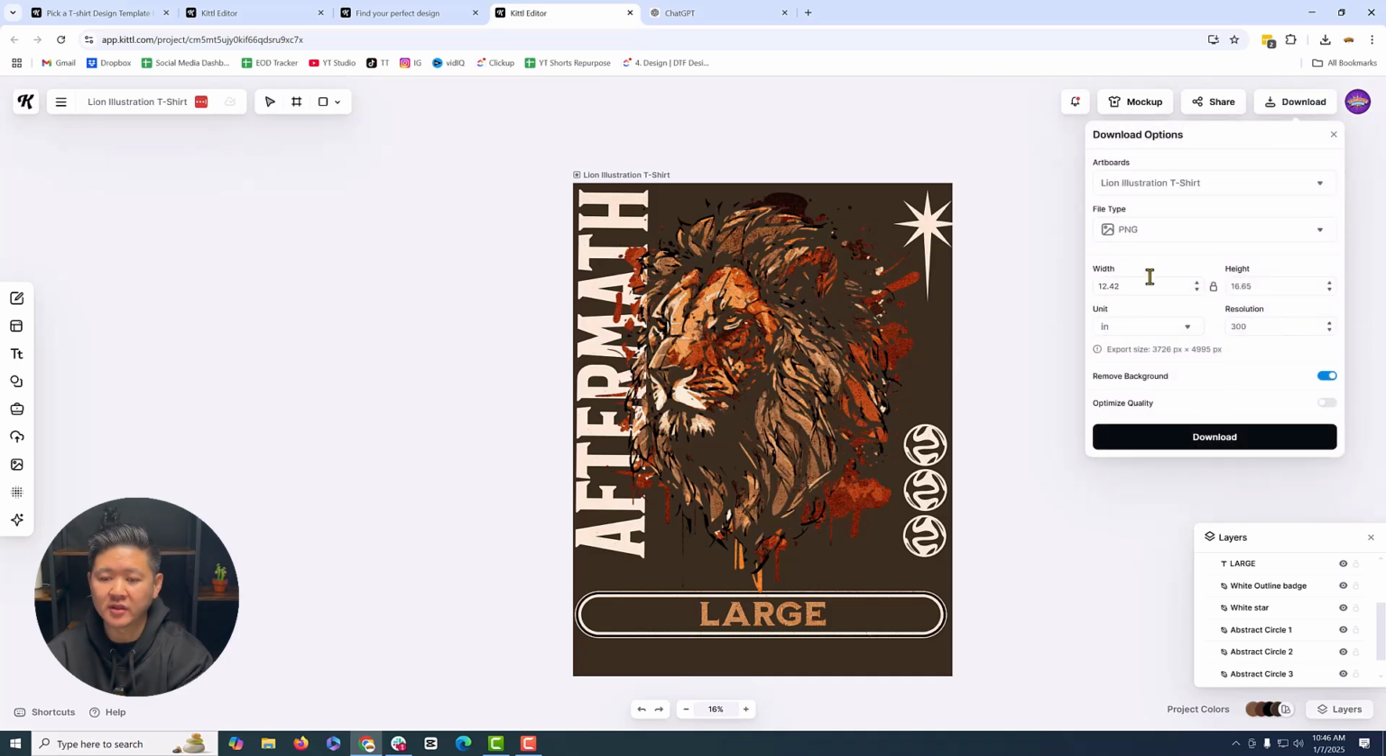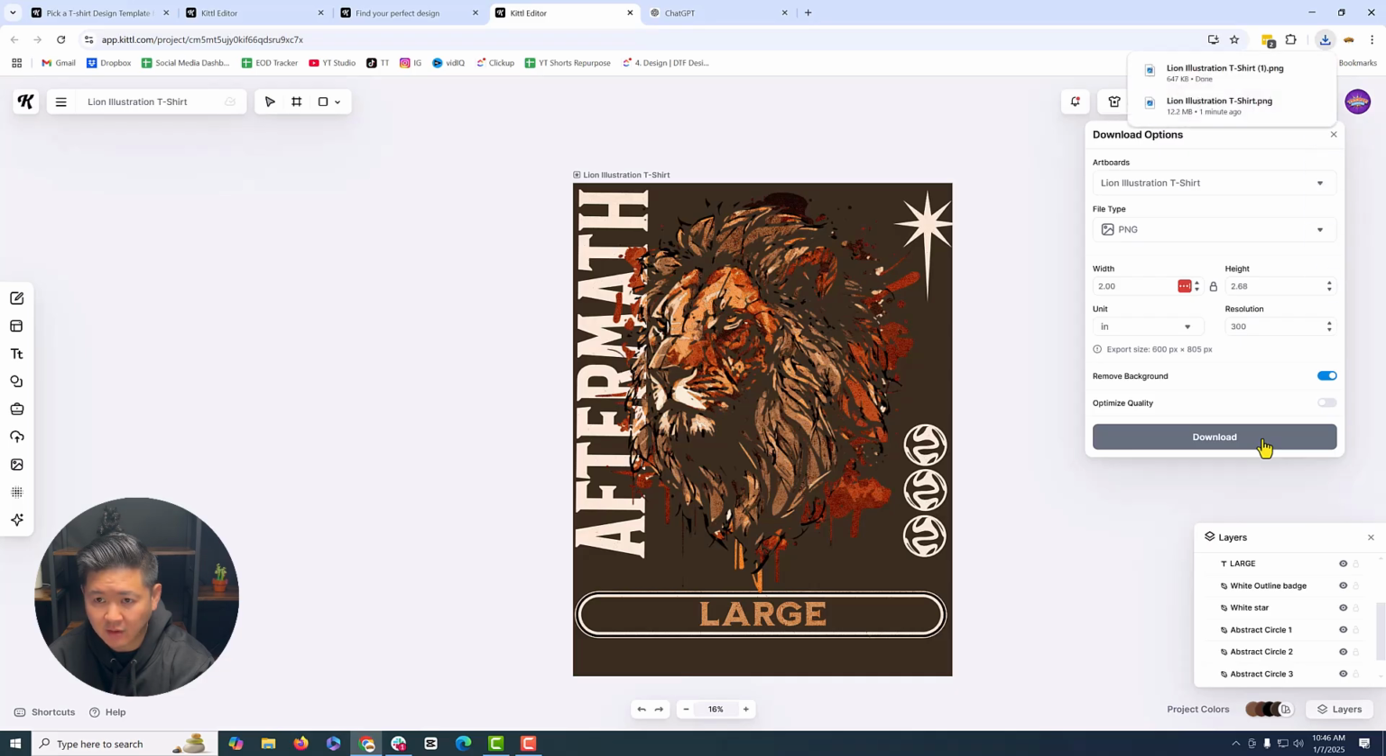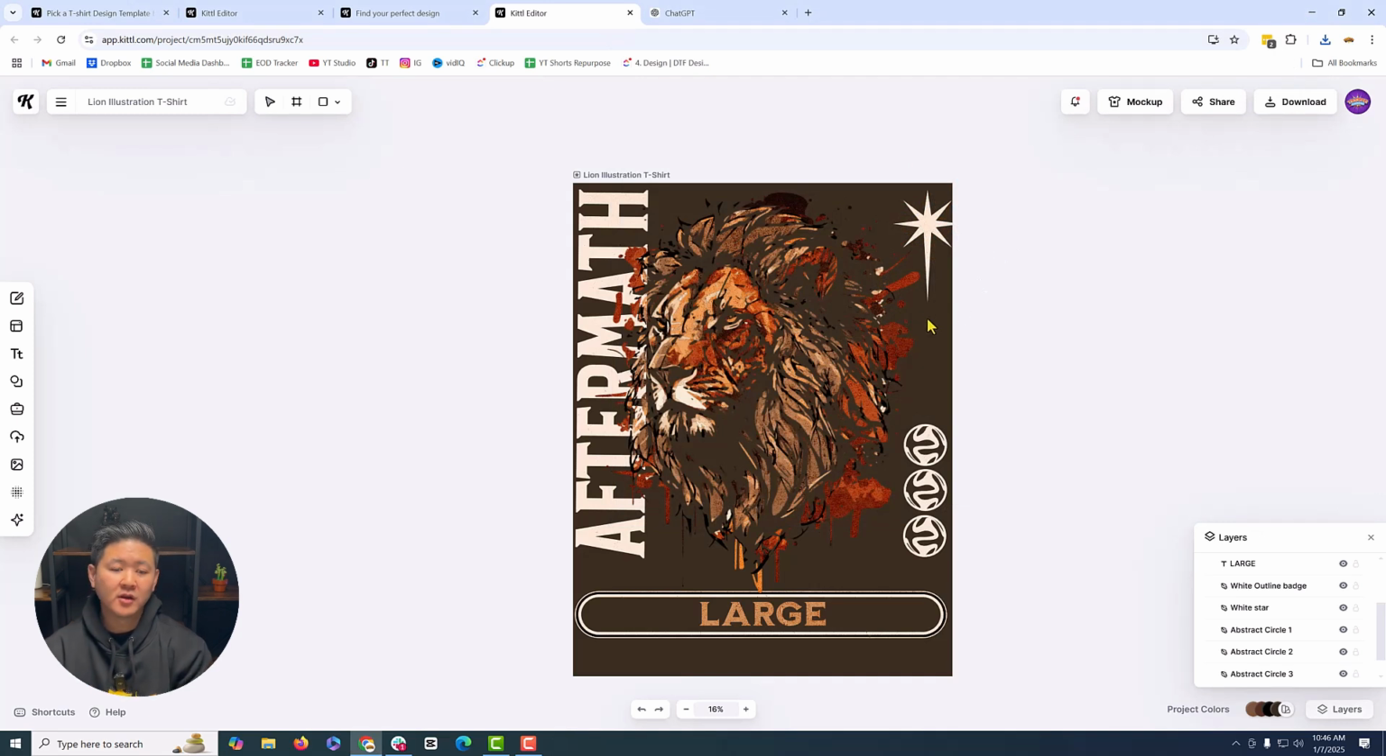You can export it the exact same way if you need to. I'm just going to go ahead and do it at 2 inches because that's the neck tag size I want. And I'll also leave it at background removed, like that. And then let's go ahead and download that artwork. That's how it looks.